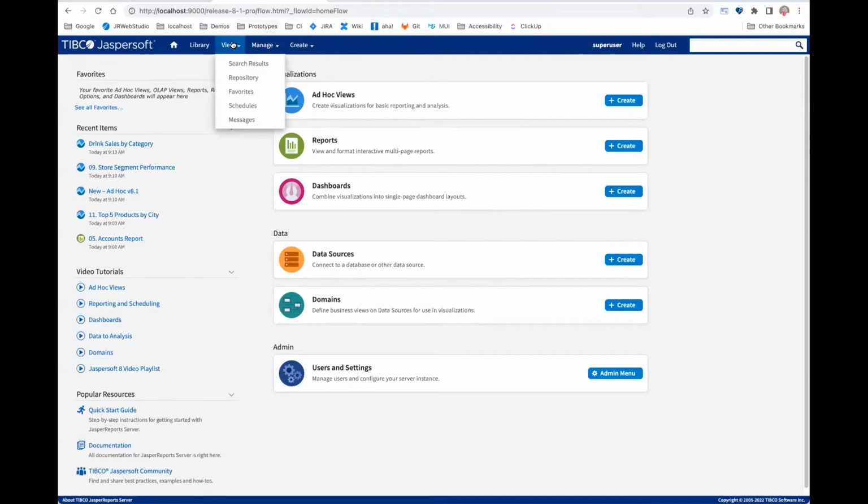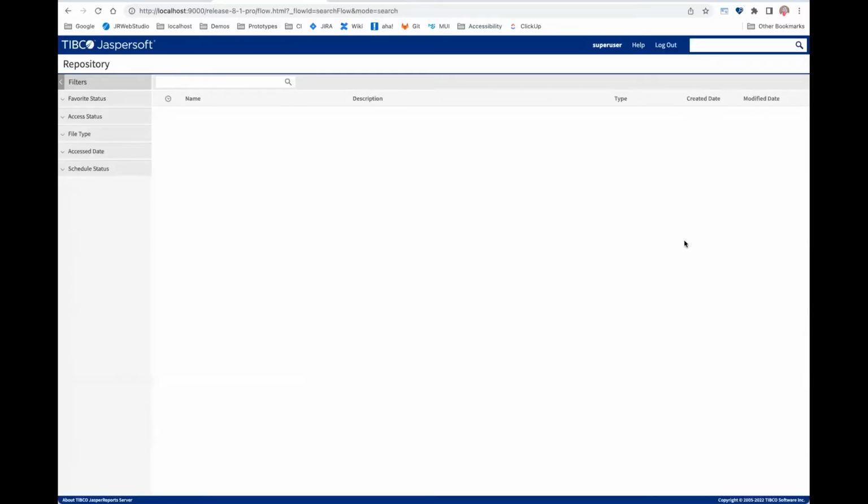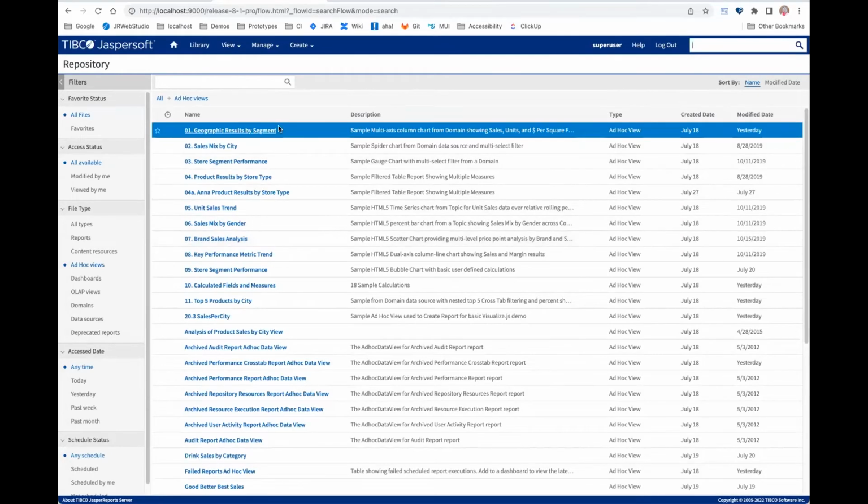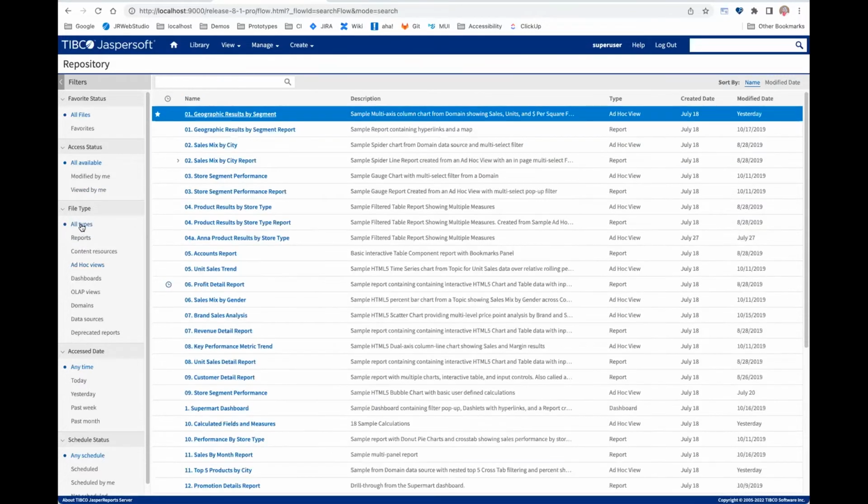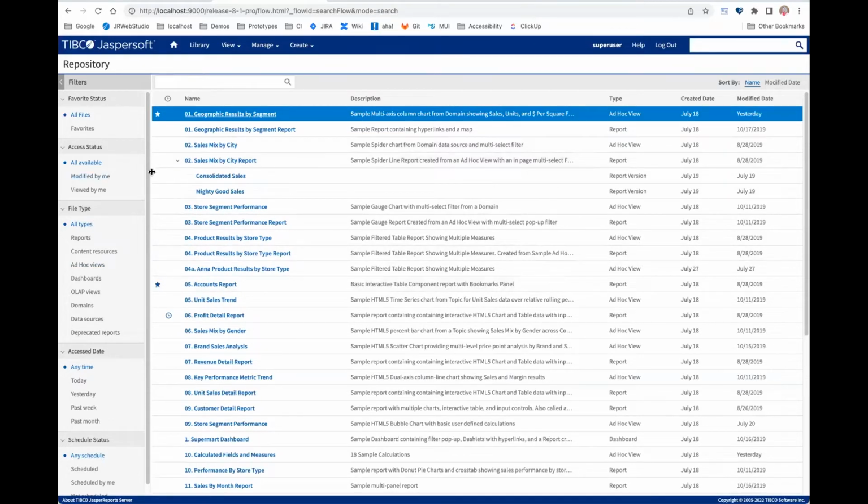So let's add some favorites. Go to search results. So I'll add an ad hoc view, and you'll see as I hover over each row, I see a star icon. So that's the favorite option. So I just click on the star. Let's favorite a report. Show all types. Accounts report. I can do report options. So let's do Mighty Good Sales report option, dashboard.